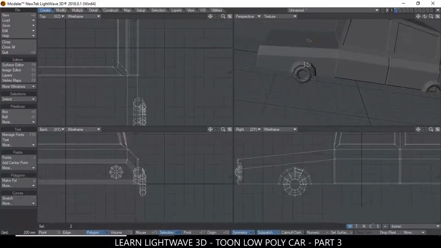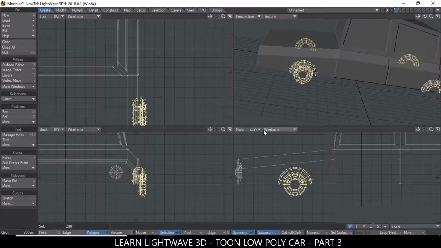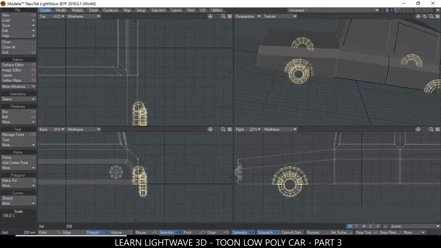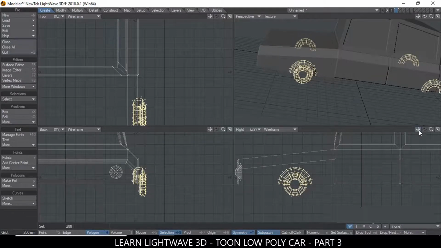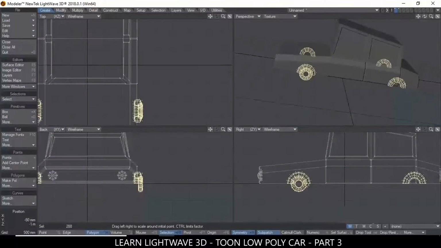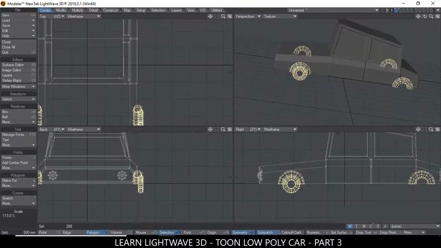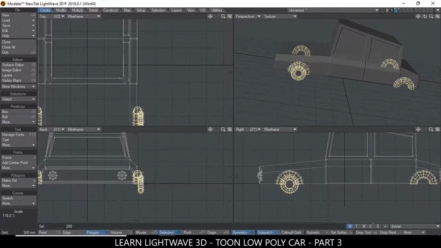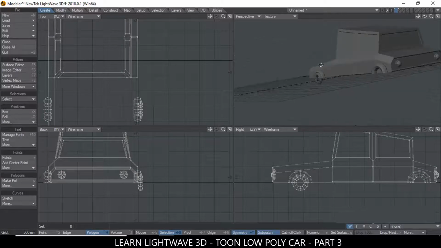So what we do is, let me select all these, including that. Select all, Shift H, and let's make sure it's growing. We make this bigger a little bit, up to 115%, something like that. A little bit bigger.